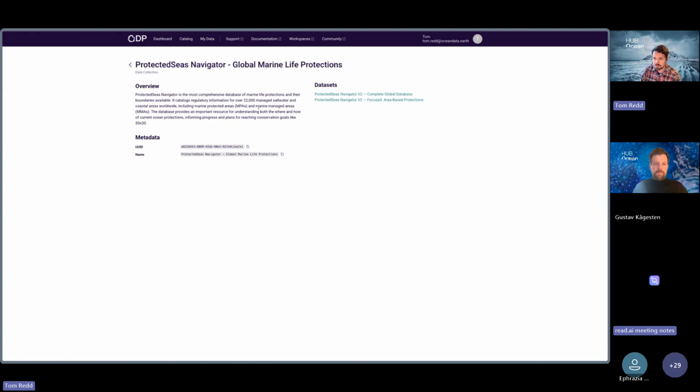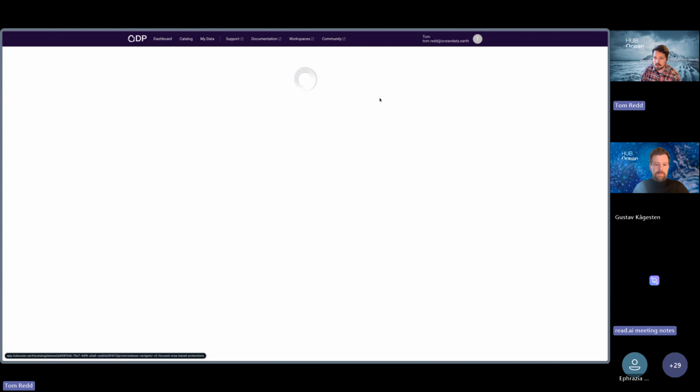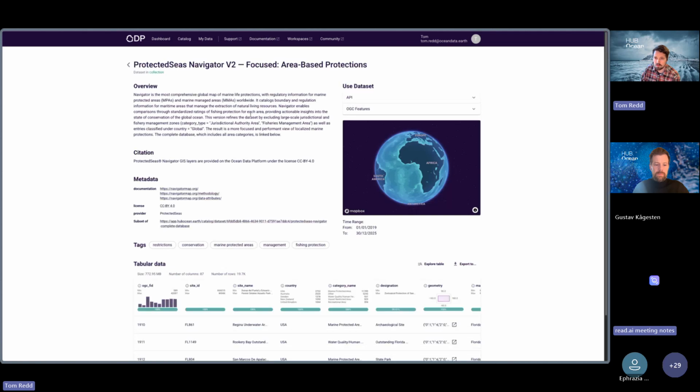We have two data sets in this collection. One is the complete global database, and the other is something that we've curated, which is a more focused area-based protections data set. I'll click into that one because it's a little bit more interesting. Here in the metadata, you can see what we've done to make this a more focused data set, so it's very transparent about the changes we've made.